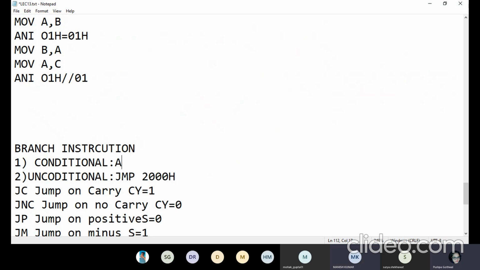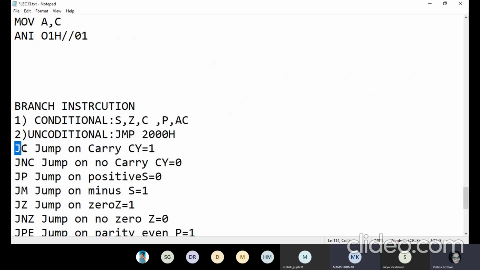For conditional jump, you have five flags: sign flag, zero flag, carry flag, parity flag, and auxiliary carry. For auxiliary carry you don't have an instruction; you have instructions only for the others. For carry, you have the instruction jump carry. Assume you have a carry, and on that condition you write jump carry and the address where you want to jump. If the carry is there, it will directly jump there. If the carry is not there, it will execute the next instruction. That is the meaning of jump carry.